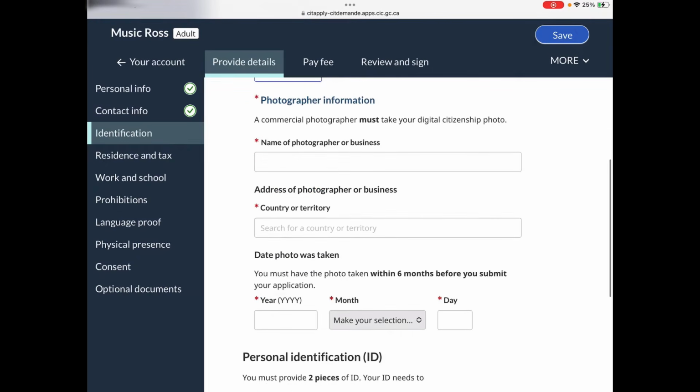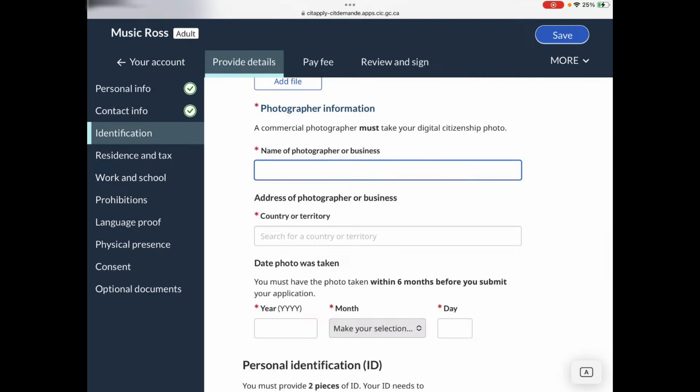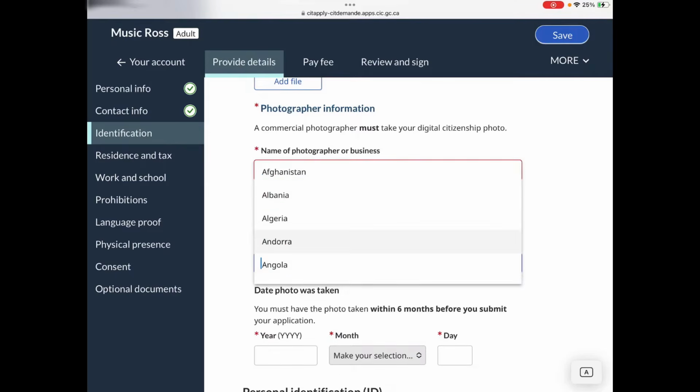Make sure to get the photographer's information. This is a must-have. You must get the photographer's information. You want to know the name of the business or name of the photographer. You need the name of the business. You don't need the name of the photographer. You need the name of the business. We're just gonna go and say, I don't know, Ahadi's Convenience. And then the country, it's going to be Canada.